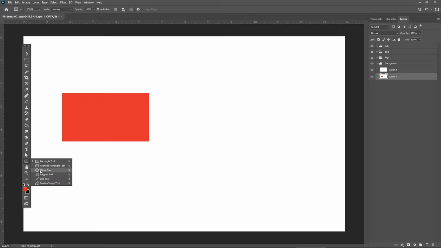I'm going to change this to an ellipse. I'm going to pull it. Now, if you want this to be a circle, you need to hold down Shift. If you want it to be an ellipse, don't hold down Shift.